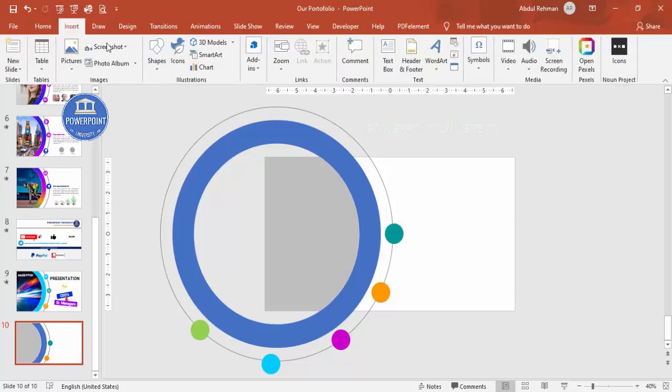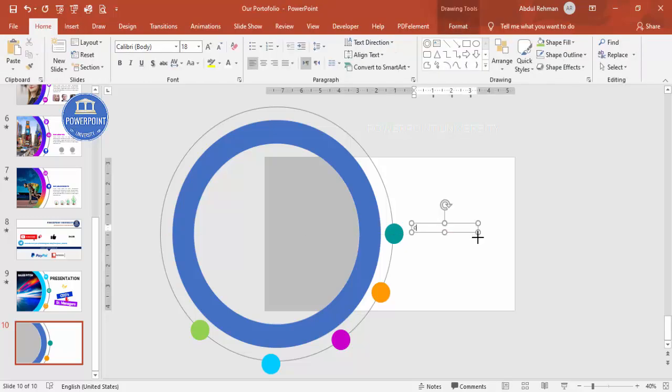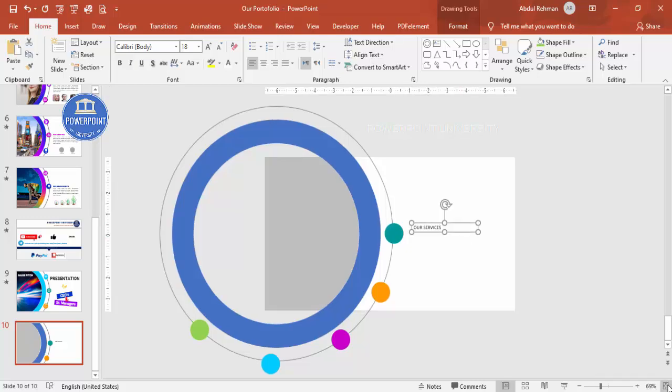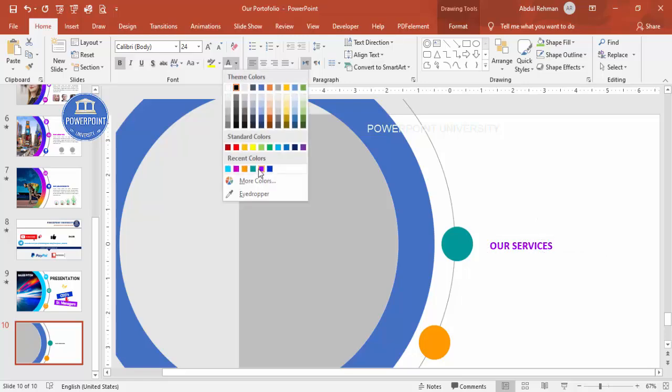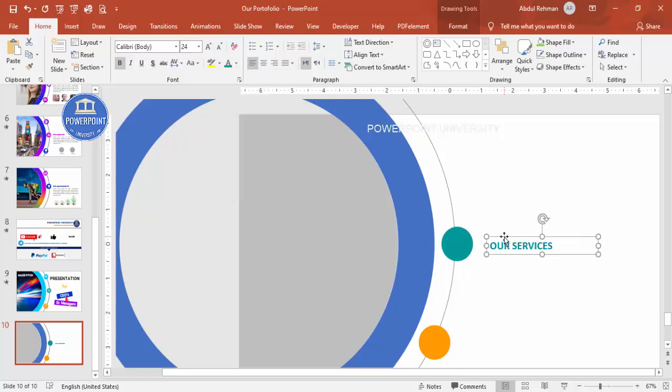So let me just go to insert text box. Here I'm going to talk about our services, all right? Or you can just make it fit to window also. It looks something like this. And I'm going to make it bold, increase the size, and then change the color according to the color which we have selected here in the circle.